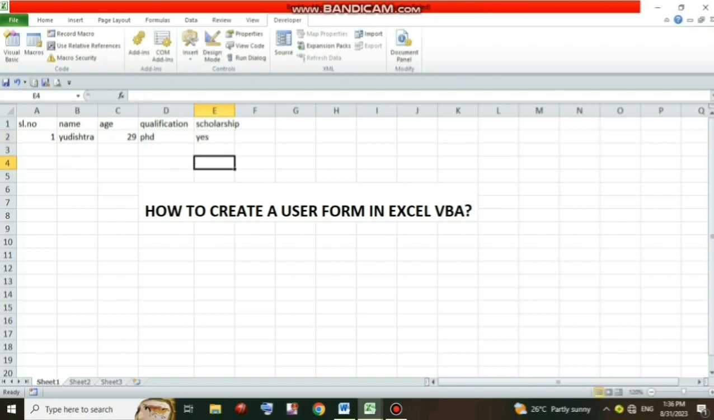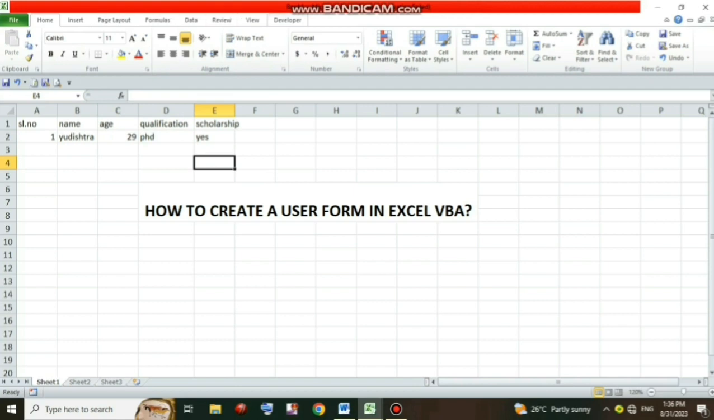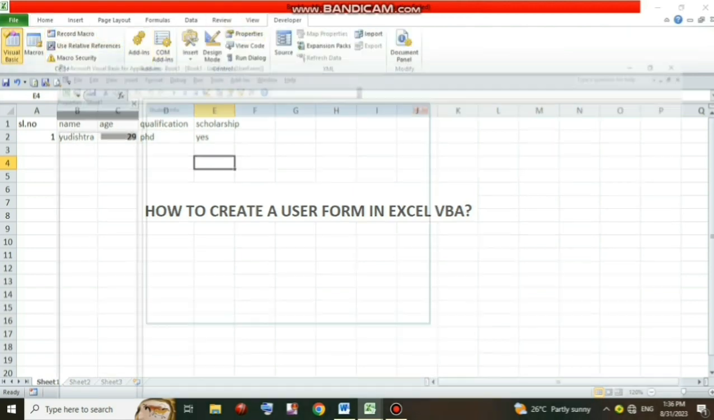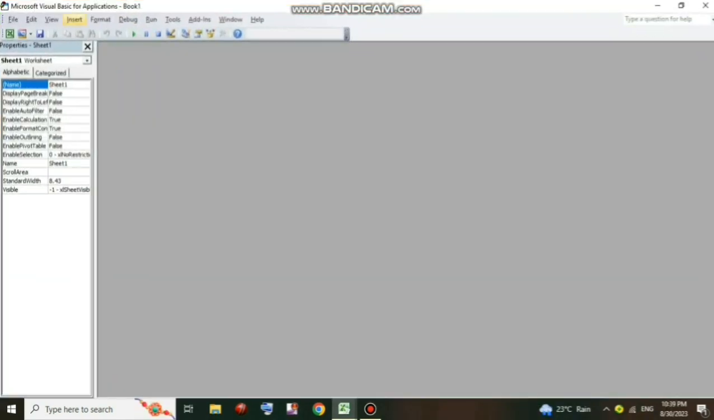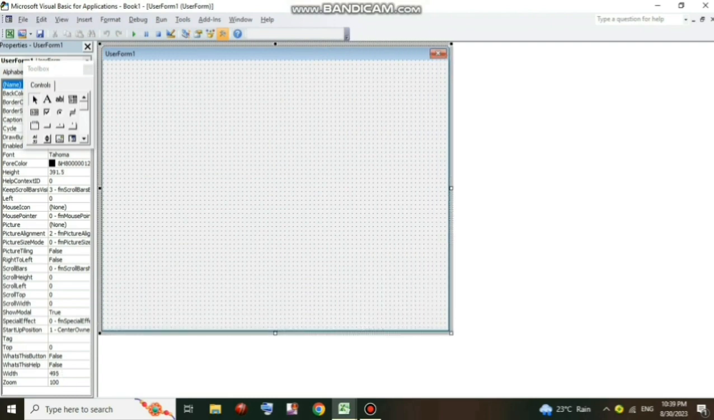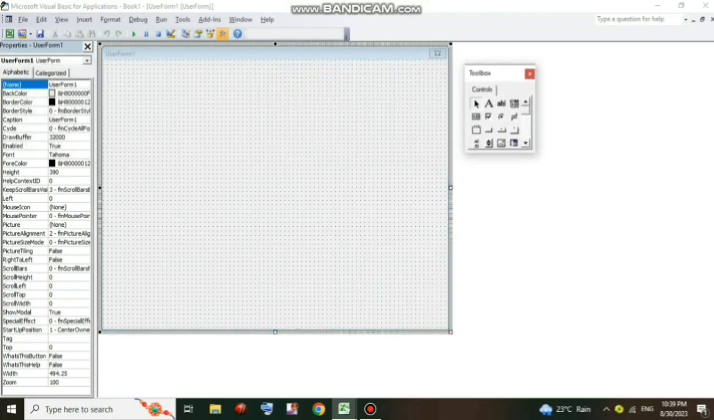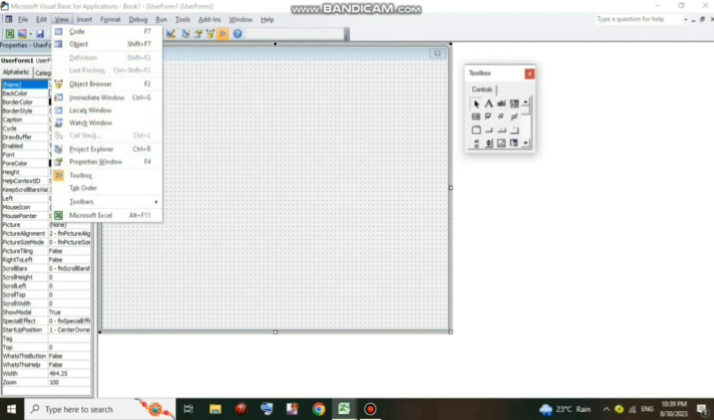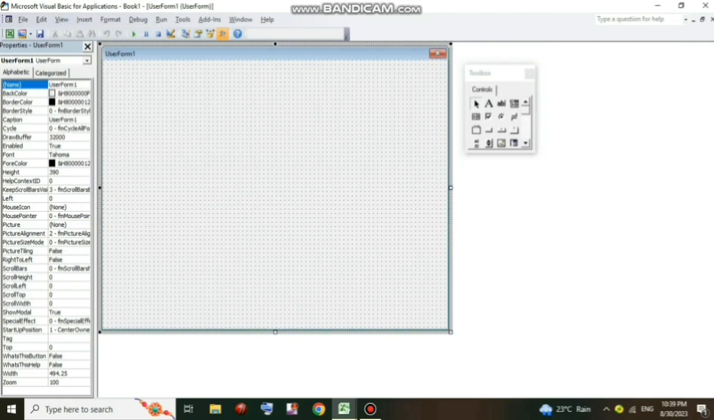The next thing you have to do is, see here you have the developer tab. Go to the developer tab and click Visual Basic. And here click Insert and click a user form. Once you click a user form, this window appears. You have this toolbox over here. If you don't have the toolbox, you can go to the View tab and check for toolbox. Here we already have it.